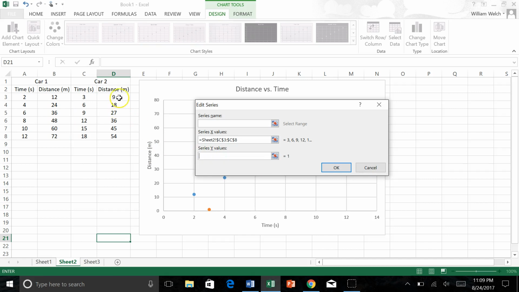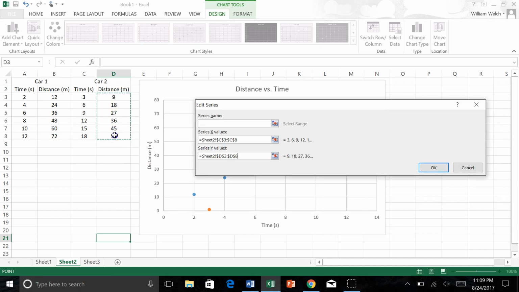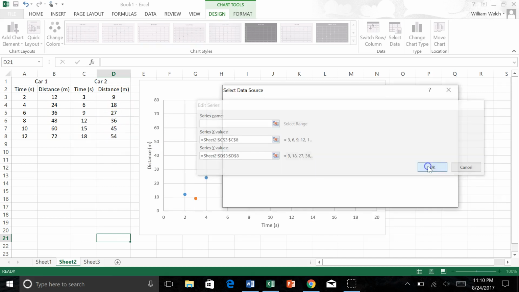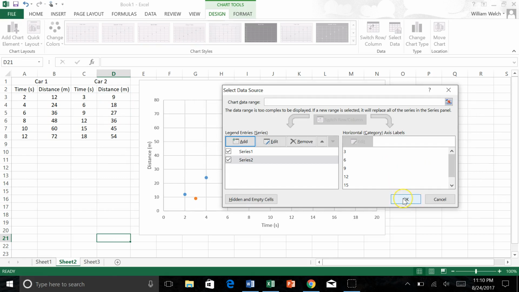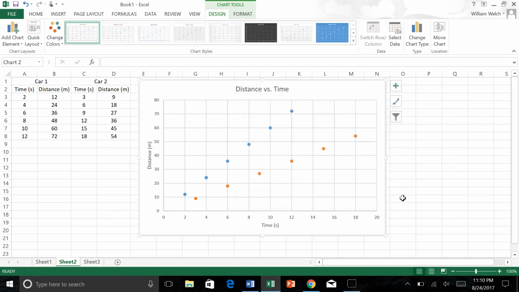And then for our Y values, we're just going to highlight car 2's distance data. Okay, and then we click OK. So now we can see two different data sets on this graph. However, which is which here?